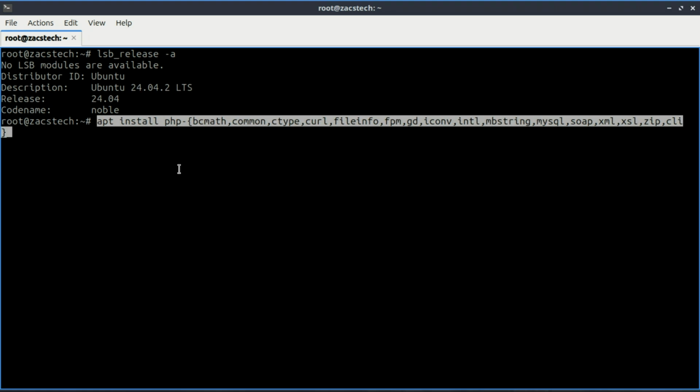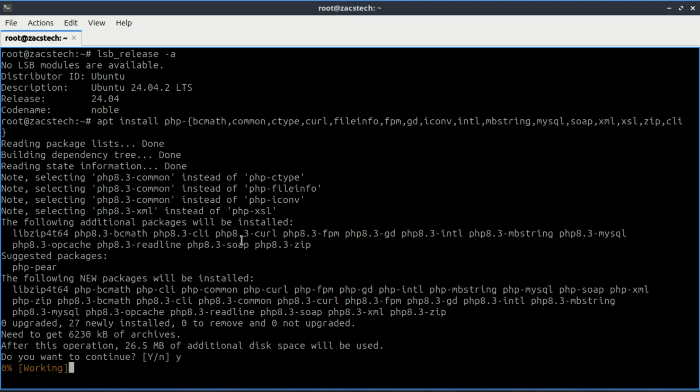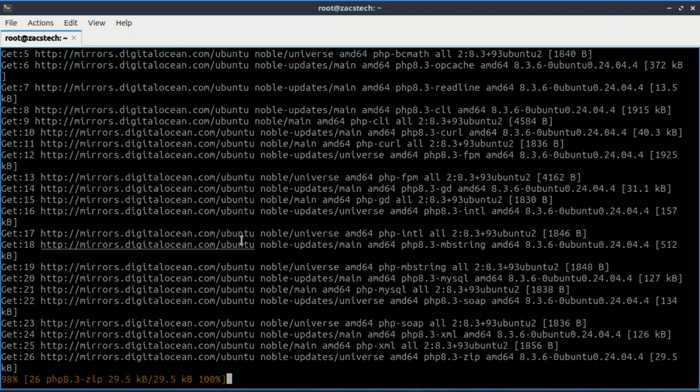Next, install PHP. Ubuntu 24.04 ships with PHP 8.3. In this step, we will install PHP 8.3 and the required extensions.